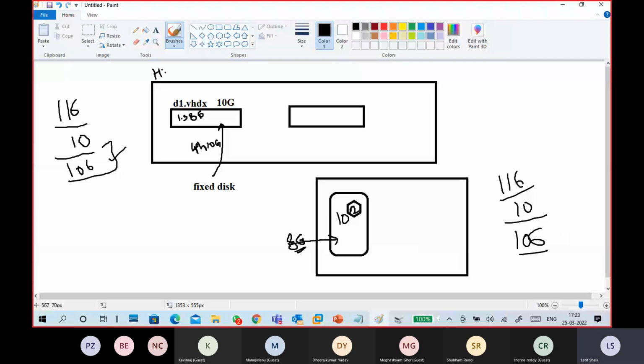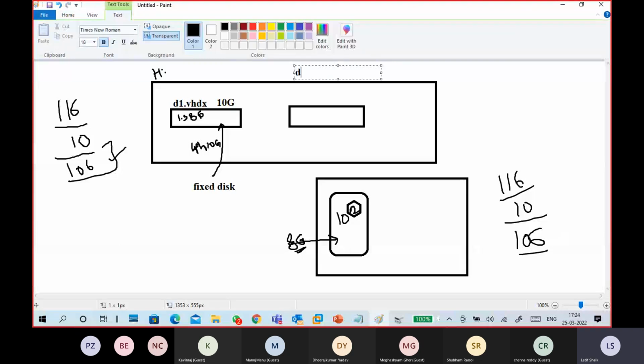Now I will create a dynamic disk. Guys, never say it is a dynamic disk. It is a dynamically expanding or allocating disk. So how much size? Same size only, no difference. D1, VHDX or VHD, no problem.